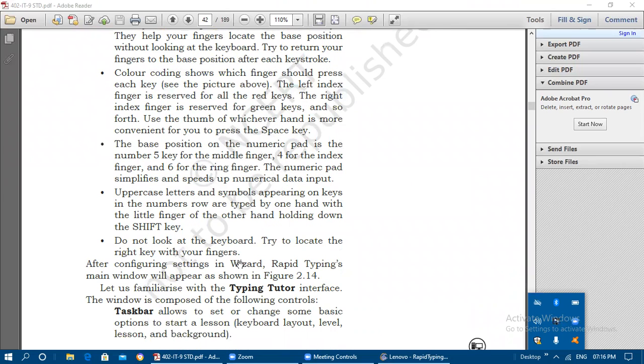Okay, so do not look at the keyboard, try to locate the right key with your fingers themselves. You should not look at the keyboard in order to find the key. Fingers need to search for the keys properly and type.